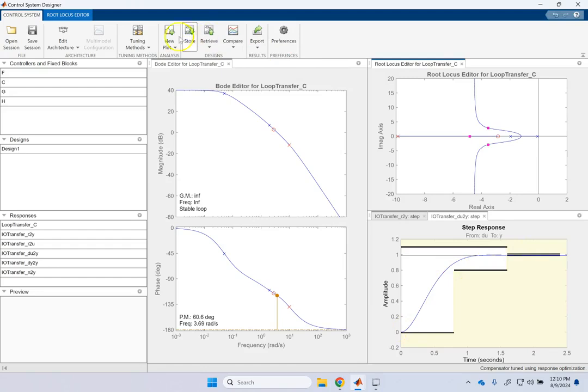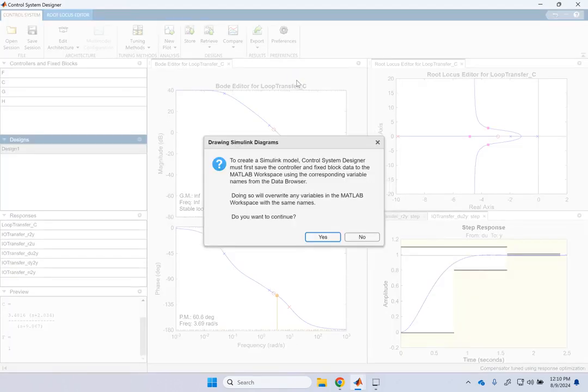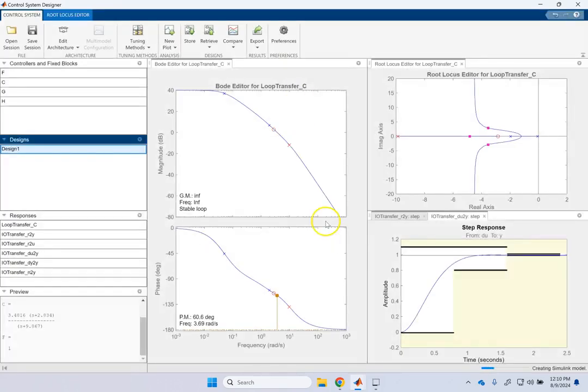And of course, you can store your controller, your compensator here. This time, this is your compensator. And you can always go to export and export the tune blocks to the workspace. Or you can create a Simulink block out of that. Okay, and you can perform your task. So this is the beauty of this GUI.